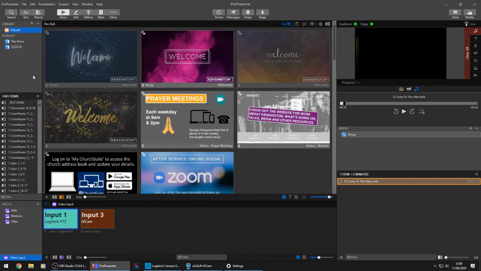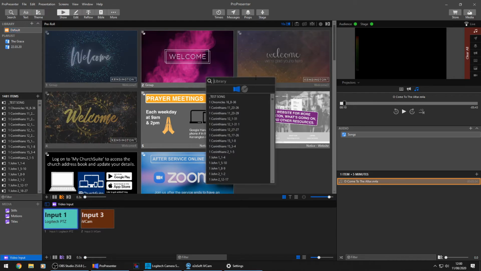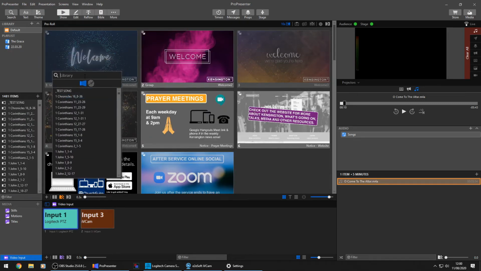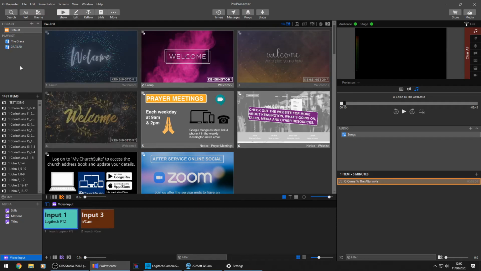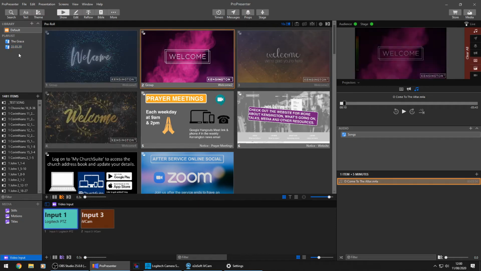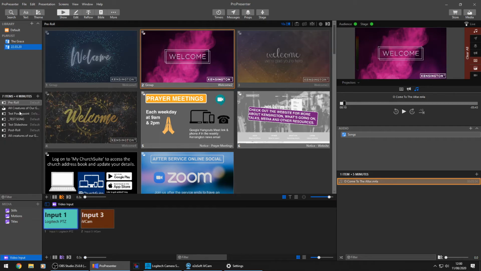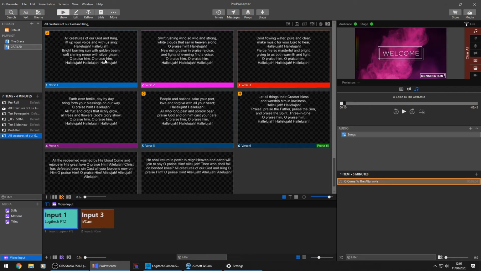If we go into our library, we can find some songs. The search button can come up here. You can drag this around, search for it, and as you click and drag that into the playlist, that'll now be on the playlist. So if I click into the playlist now, you'll see the song there, song lyrics, All Creatures of Our God and King.